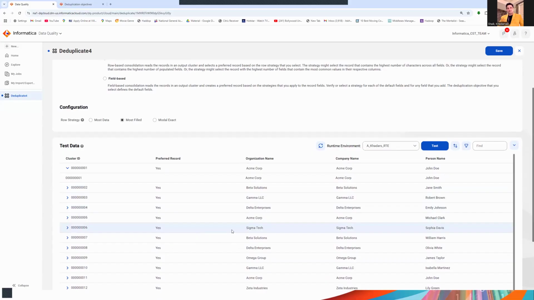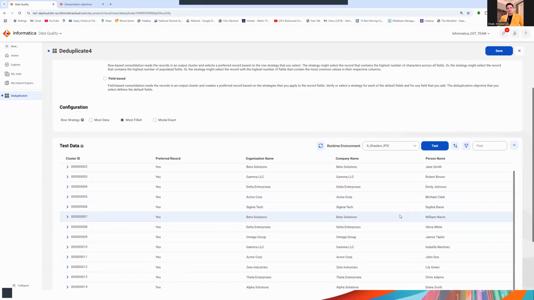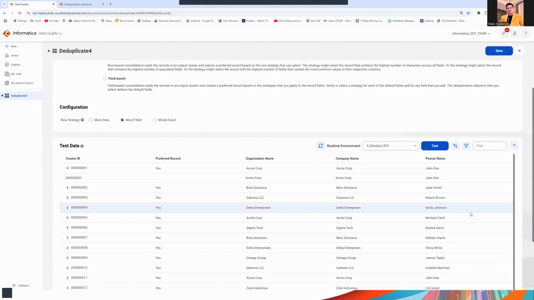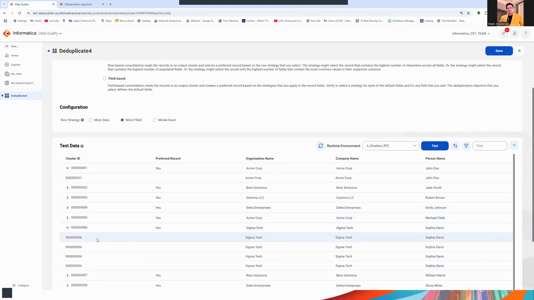Let's take the example of Sophia Davis. That's where we see maximum duplicates. Here, the cluster ID 6. So I have these many records, and this record is treated as the survivor record, where it comes with the organization Sigma Tech, company name Sigma Tech, and name as Sophia Davis.